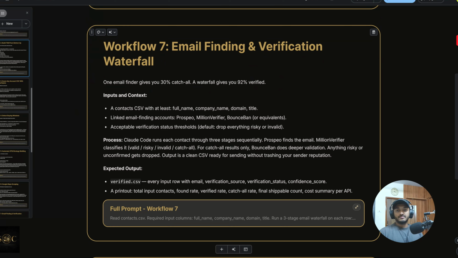Workflow number 7, the email finding and verification waterfall. This is a very repeatable process that you can build. I know many people have their own Clay workflow to do this, etc. I get it. It's great, right?